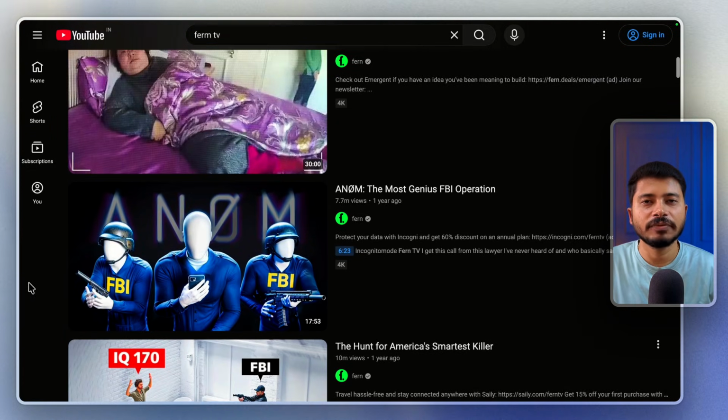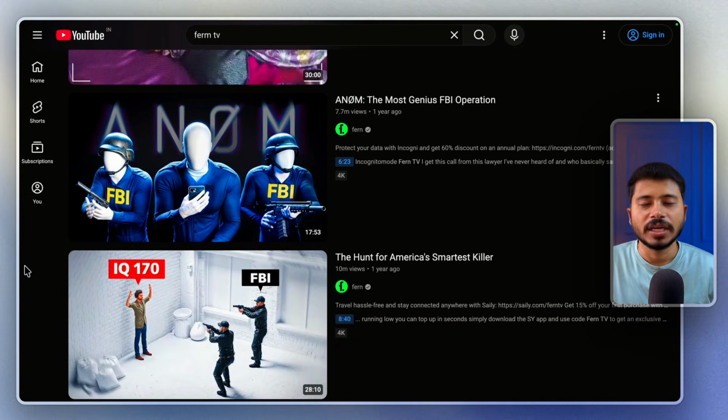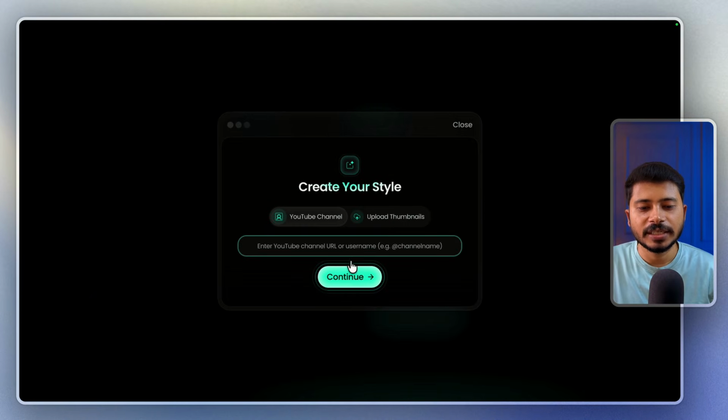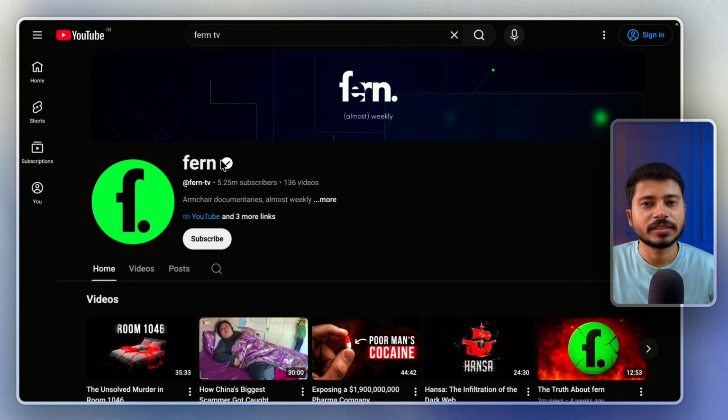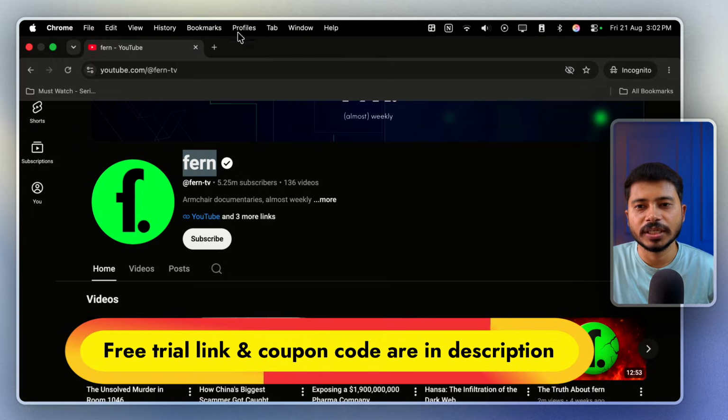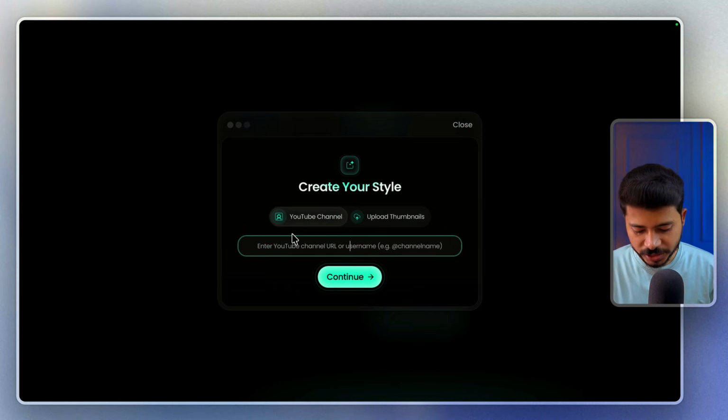Suppose I want that whenever I give a prompt or anything, Pikzels AI will generate thumbnails like this for me. Then for this I can create a style in Pikzels AI. For this, I can click on the create style button. Then I need to paste the YouTube channel URL here. So let's say I want to create a style of fun media. So I will copy this YouTube channel link, paste it here and click on the continue button.